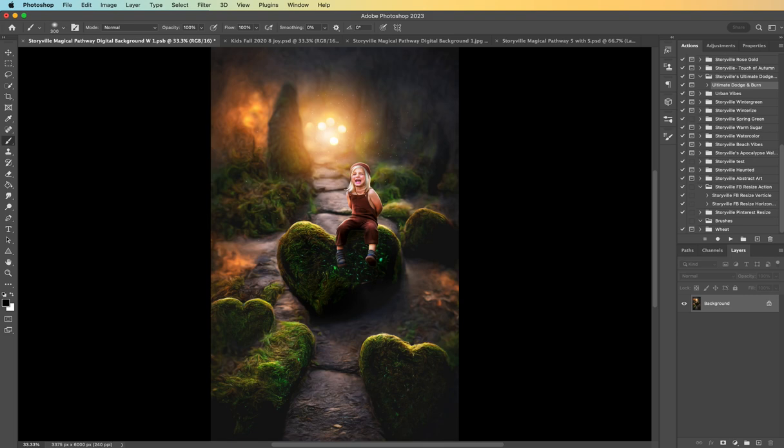But the most important thing with any composite is matching your light. You want to make sure that the light from the original image matches the direction of the light in the digital background. If the lighting on your subject does not match the background, then you're setting yourself up for a fail, guys. It's just not going to work out really well.